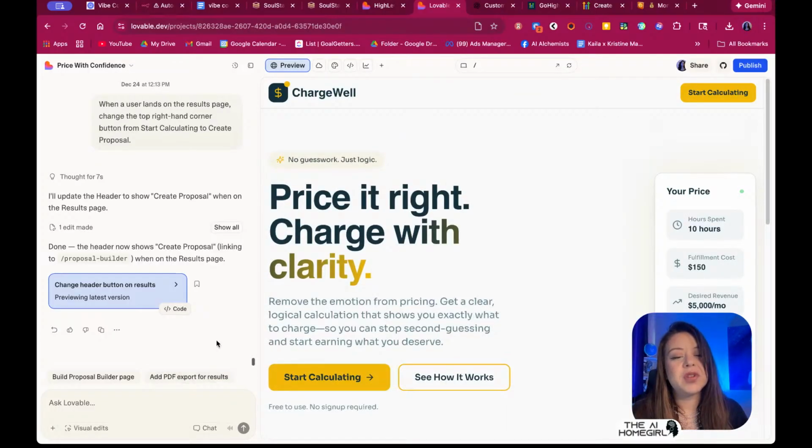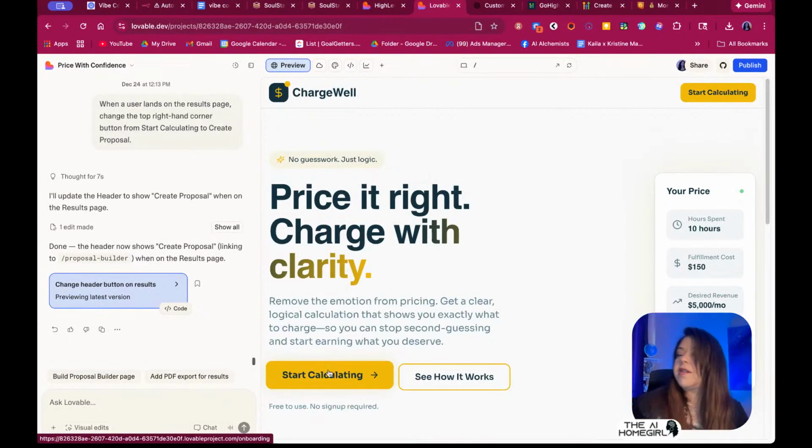Add PDF export for results. All right. So I don't know if I really want to add the PDF right now, because I want them to go check their email. There's a few reasons why. One, when they check their email, it sends a signal to the algorithm that this is not spam, this is not promotions, even though it might end up in their promotions at first, that these are emails worth opening. So it's helping me develop my reputation, and that way my future emails are more likely to be delivered in the inbox.